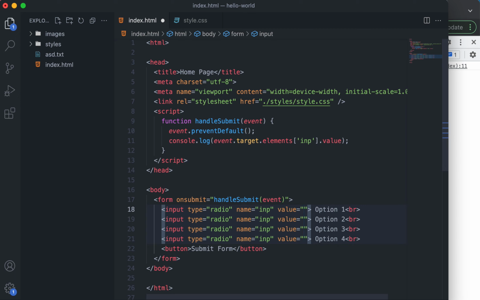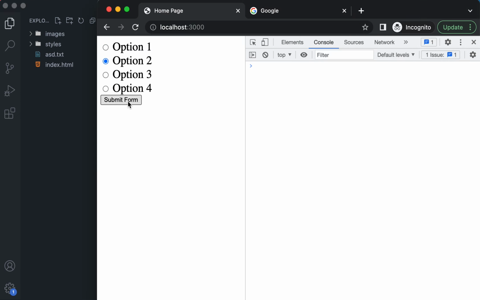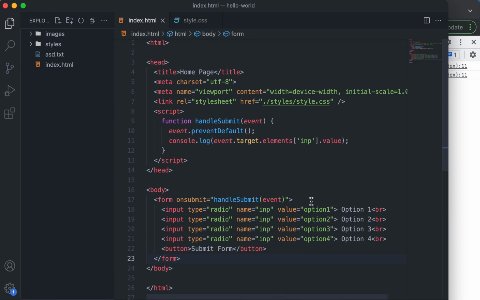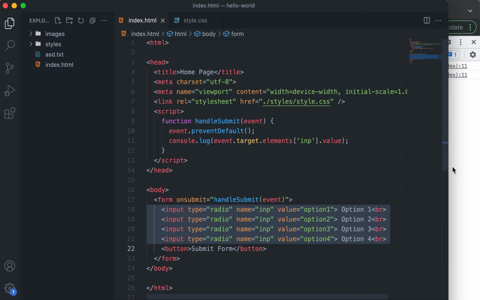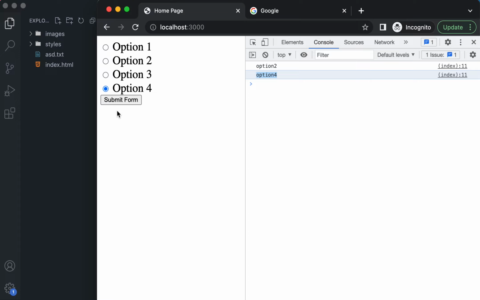So let's say this is called option 1, this is called option 2, this is called option 3, and this is called option 4. Okay, which means that now when I submit, I see option 2. When I select option 4 and submit, then it is option 4. So this is the way in which you can identify what option is being chosen from that set of radio inputs. Another thing is checked. So what if I say that, yeah, these 4 options are there, but by default option 1 should be checked, or by default option 2 should be checked.